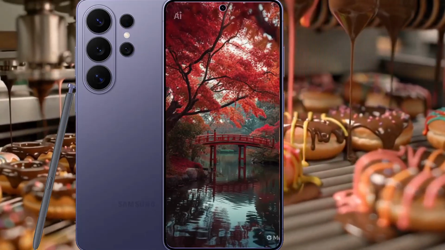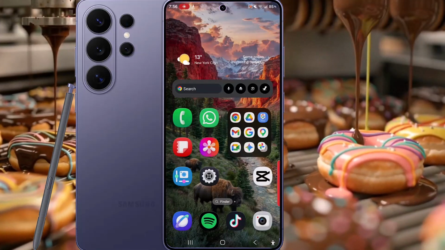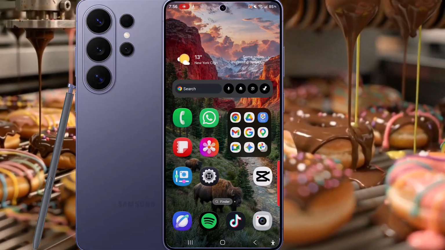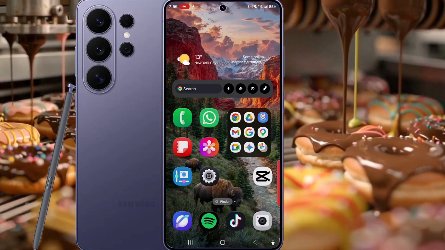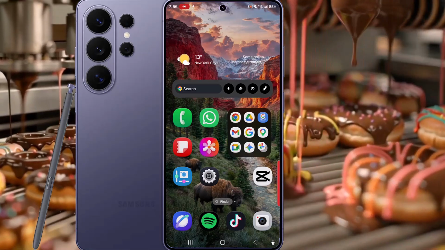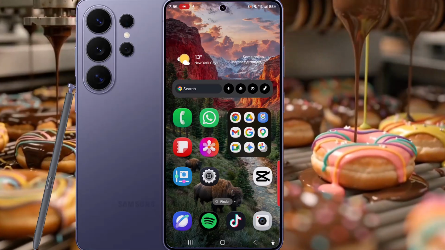Want to turn your photos into AI videos in CapCut for free using Seedance AI? You can do it directly on your phone in just a few simple steps. Let me show you how.